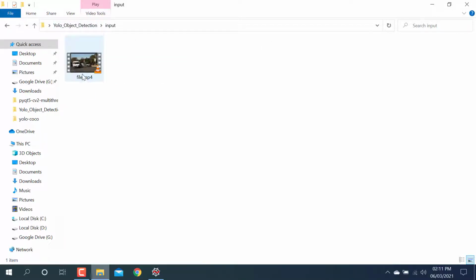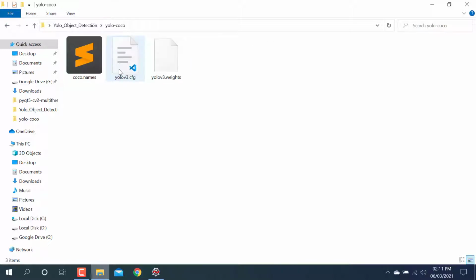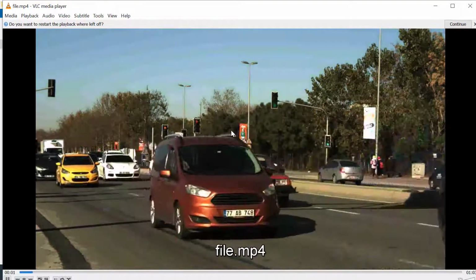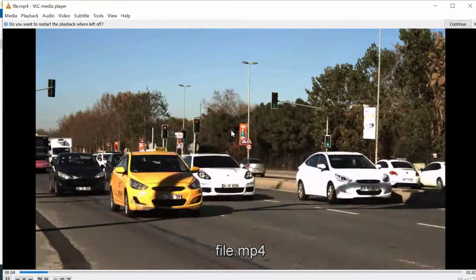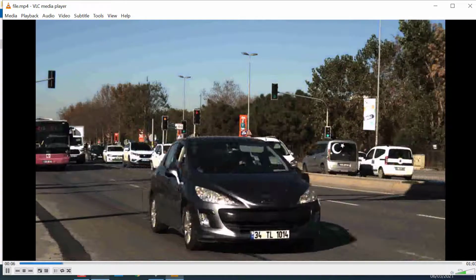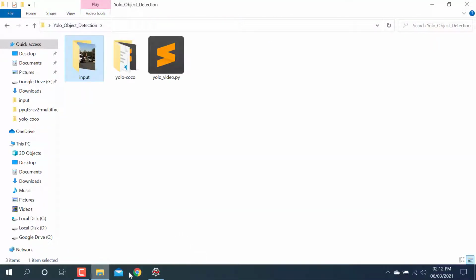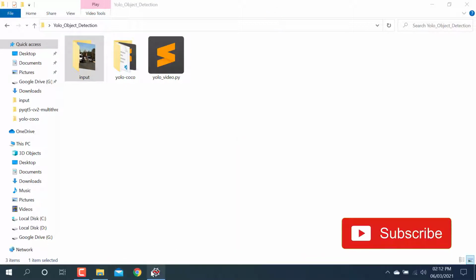So here is the input. This file needs four things: the input and the three others. This is the input I'm going to use. It is a video that was captured, showing some objects moving on the road.